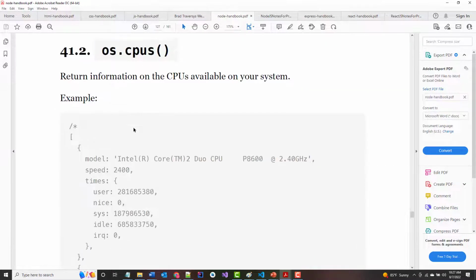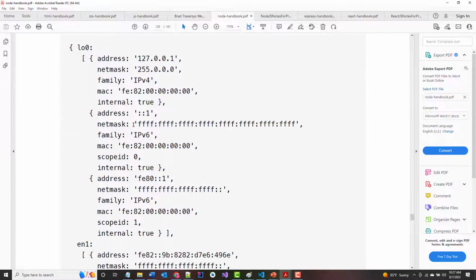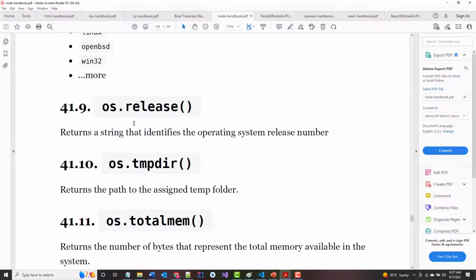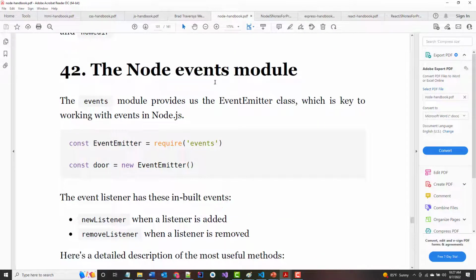We did the OS stuff, which was very short. All right, so that'll bring us here, which is the Node Events module. As it says here, this is why I wanted to go through that little section on the event emitter before we go through this section. But as it says here, the events module provides us with the event emitter class, which is the key to working with events. We already saw this.